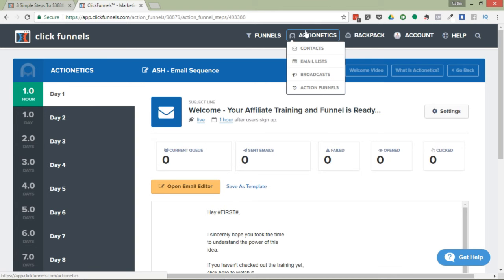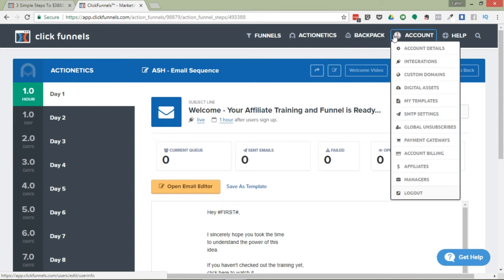So let's talk a little bit about SMTP. While we're on the topic of Actionetics, you do need an SMTP server. So essentially, Actionetics manages your contacts, lets you create cool automation rules, do a bunch of sweet stuff, but it doesn't actually send the email itself. For that, you need an SMTP server. What I recommend is SendGrid. If you just go to sendgrid.com, it's about $10 a month. And then what you'll do here is under account, you just click on SMTP settings.